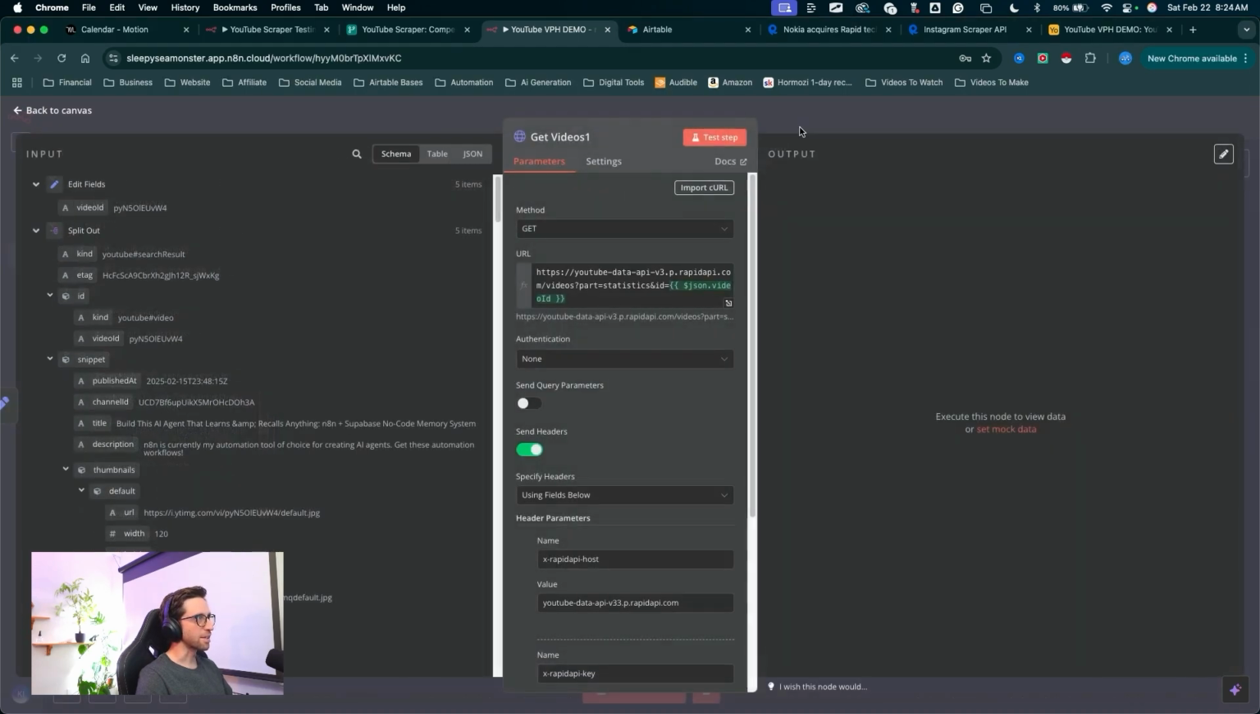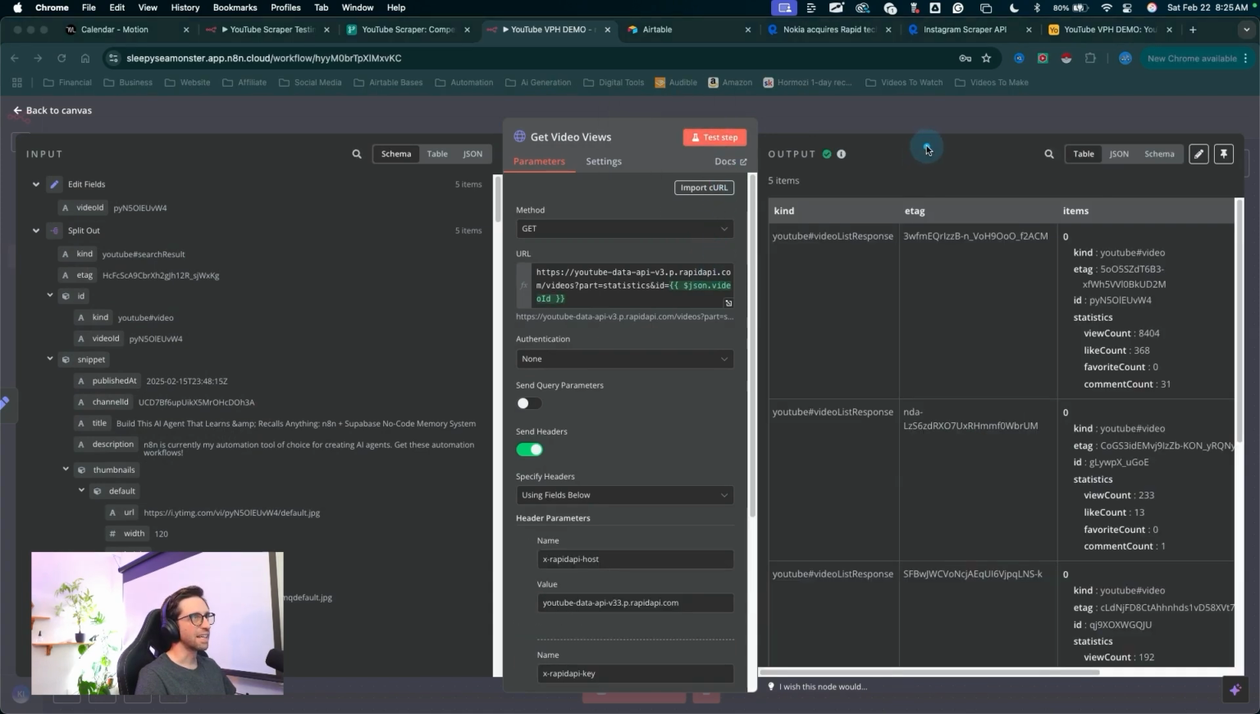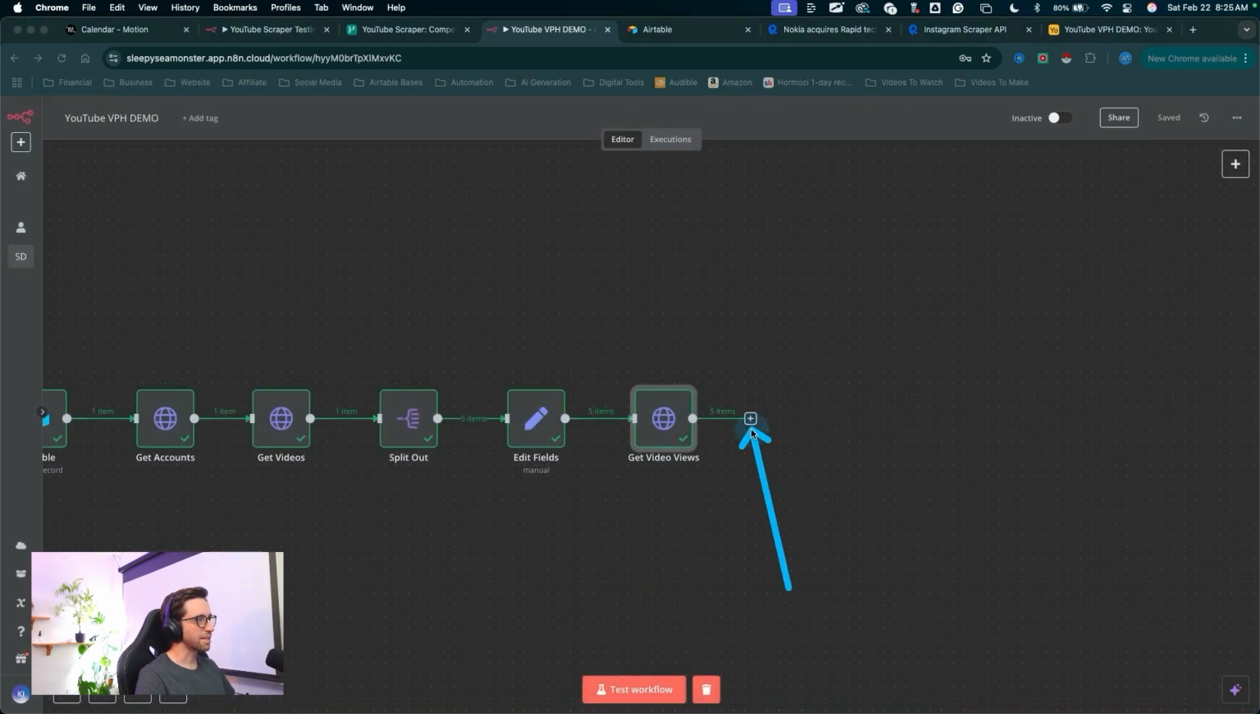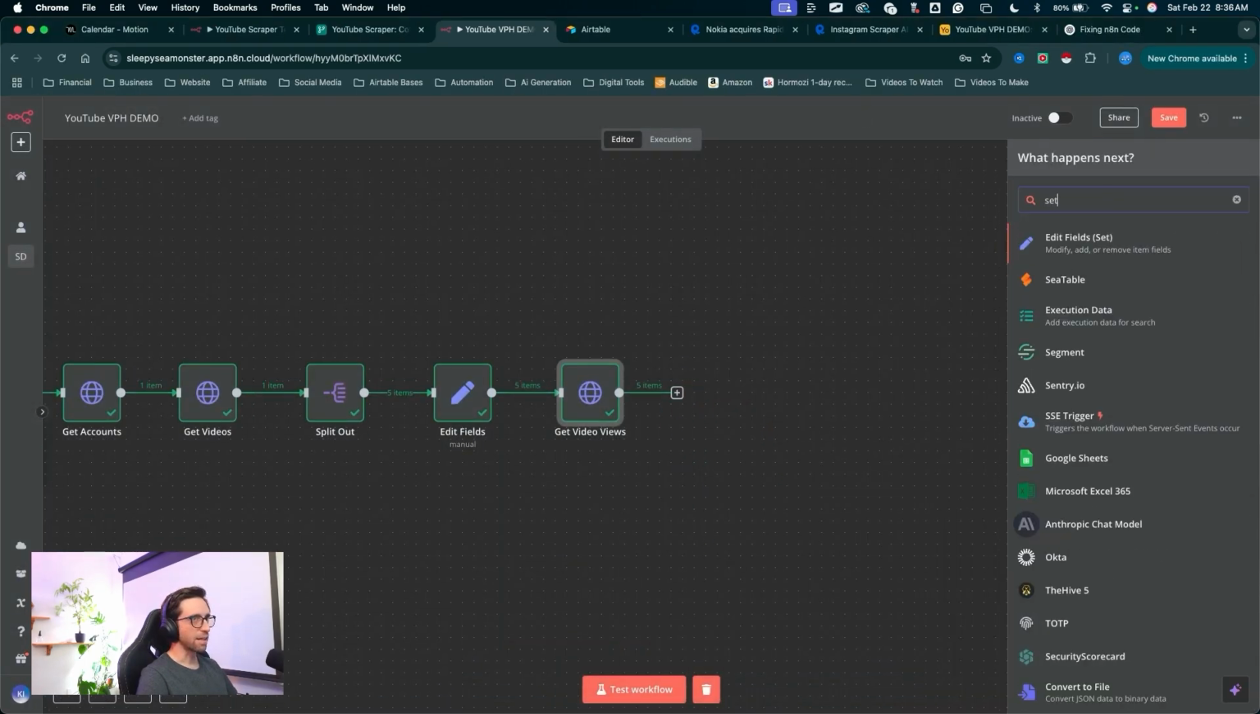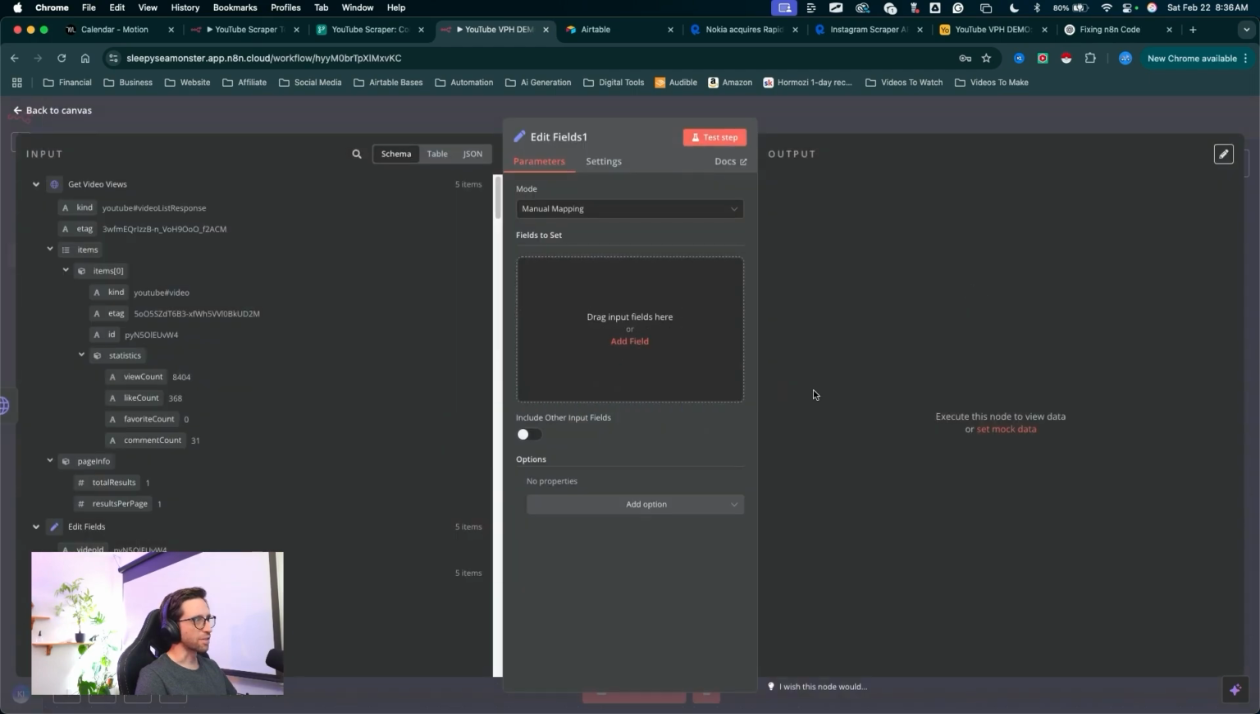Drop it down right after the equal sign, just like that. I'm gonna click outside of the expression field, come up to rename this node, get video views, rename it, and test the step. Now for each of our 5 videos, we're getting the views, likes, favorites, and number of comments. I'll click outside the node, click the plus to create the next node. You can type in set in the search bar again. We're gonna get the edit fields node one more time.